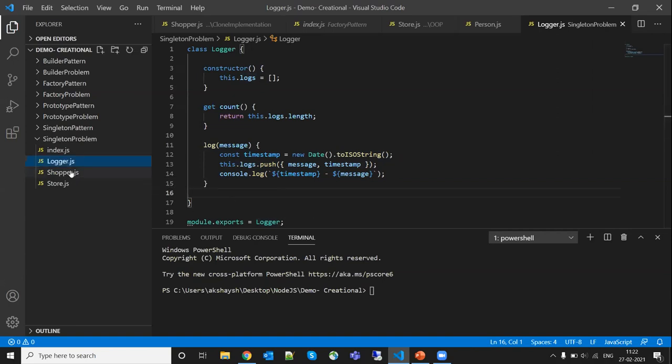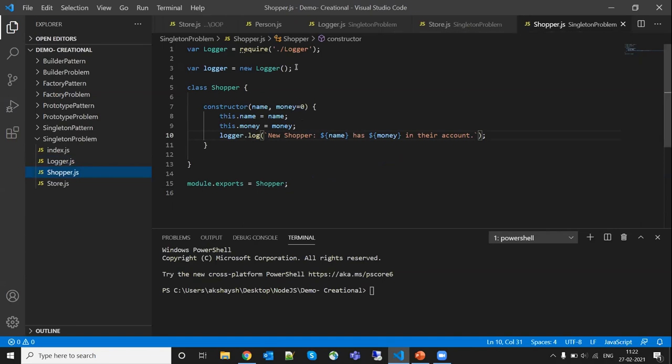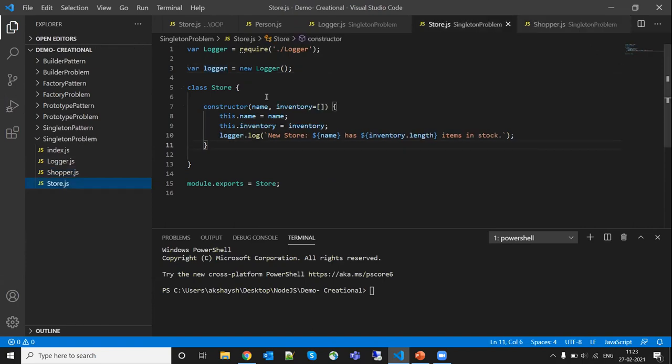Then I have one other class, the Shopper class, which essentially uses the Logger class. It creates an instance of the Logger class. And this Shopper constructor has a name and money. So by creating this Shopper class, we will have a shopper name and money in their account. Similarly, for a Store class, we are creating an object of class Logger. And this Store class has a constructor which essentially has a new store name and has inventory items in their store.